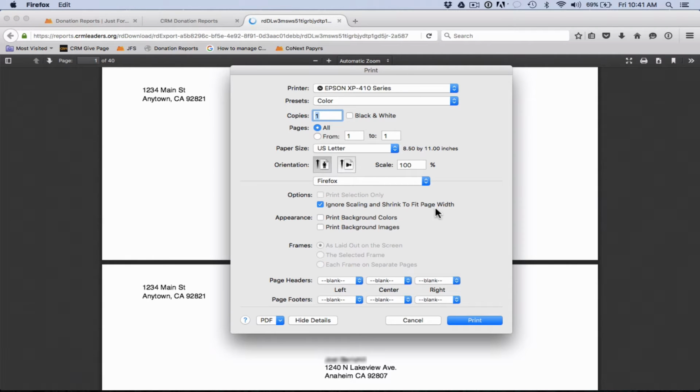The first thing to mention is you'll see an option that says something about fit to page. So this one says ignore scaling and shrink to fit page width. Oftentimes it will just say fit to page. Now it's important that you uncheck that option. If you do have that option checked, what it will do is it will make the info show up in the wrong places on your envelope. So make sure that you uncheck that option.